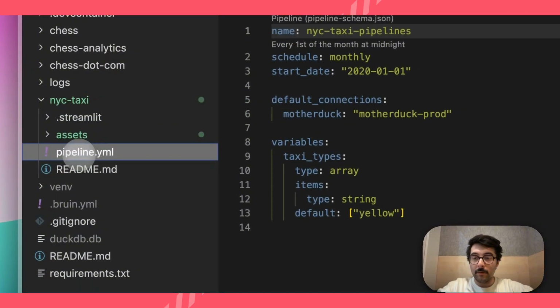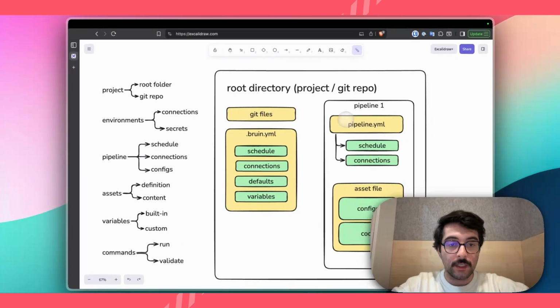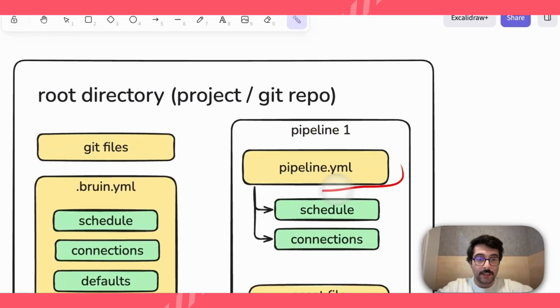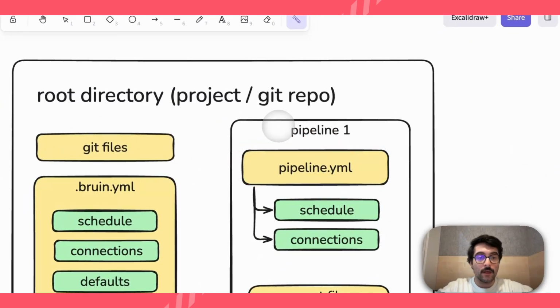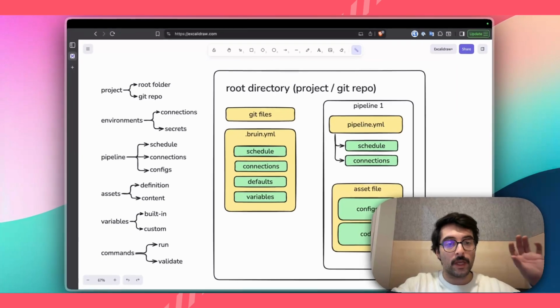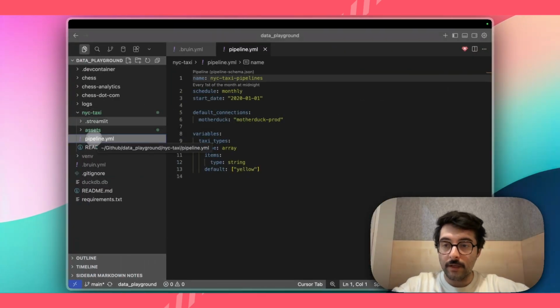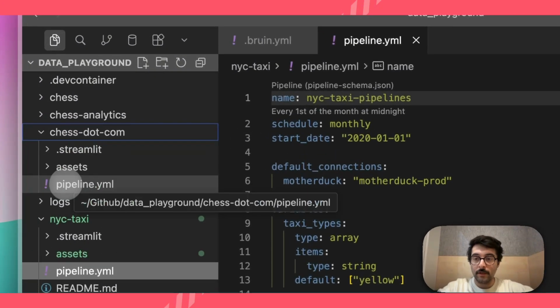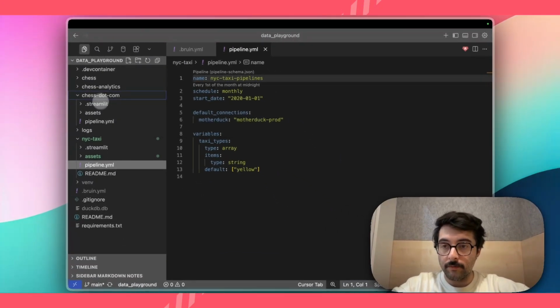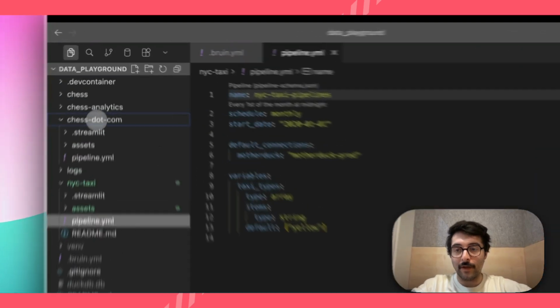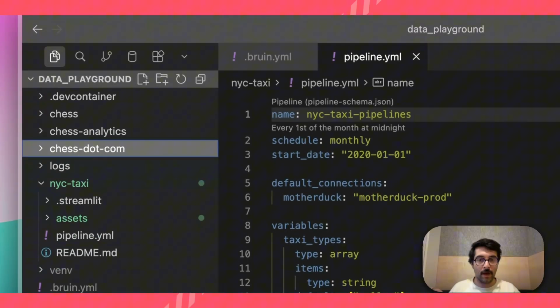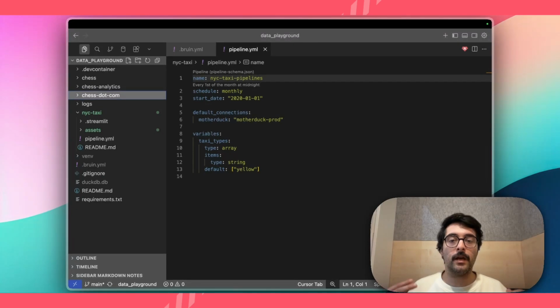If we look at the pipeline YAML file, that's going to be one of the key components of a pipeline: the pipeline YAML file that lives in the parent pipeline folder. In this case, I have this pipeline, and in the folder, I have the pipeline YAML file. And for example, in another pipeline folder, I have the pipeline YAML file. So each pipeline is separated by a folder and a pipeline YAML file that explains what that pipeline is, what the schedule is, what the connections are, and what the variables are that we're using there.